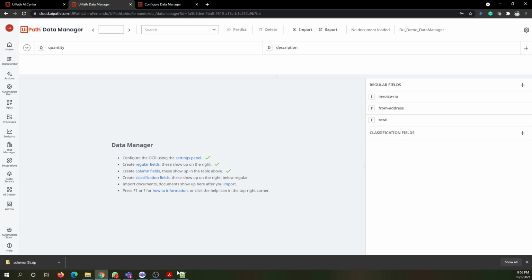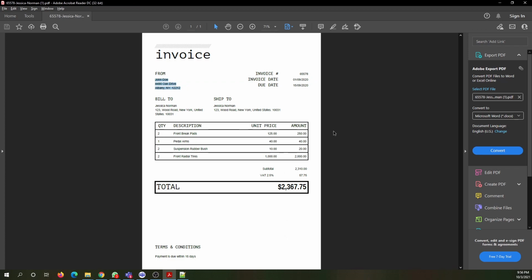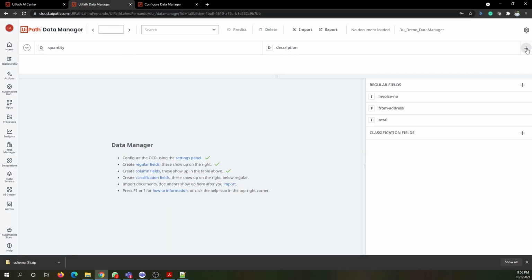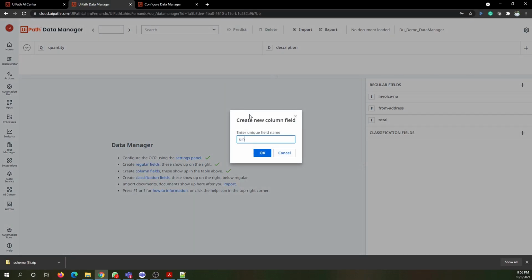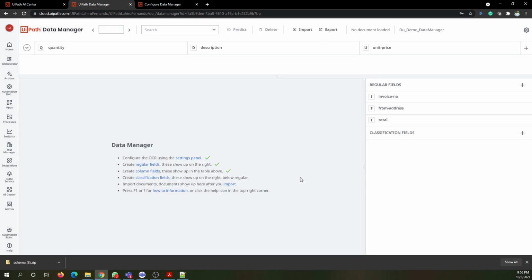And let's add one more item. Let's say unit price. Unit price, and this is a number. You can say it's a split item and save. So I'll stick with 3 items for now, just for our demo purpose. So now we have the fields defined, columns and the usual fields.